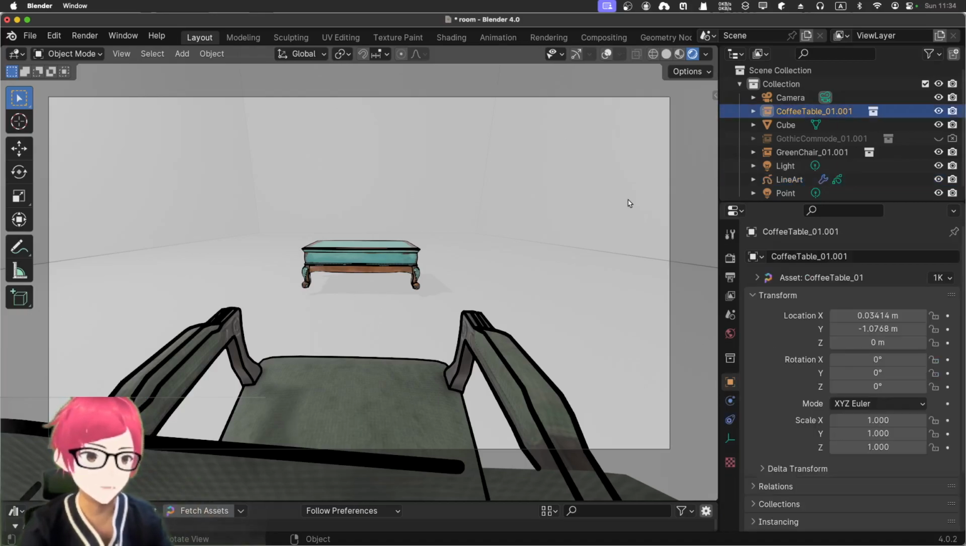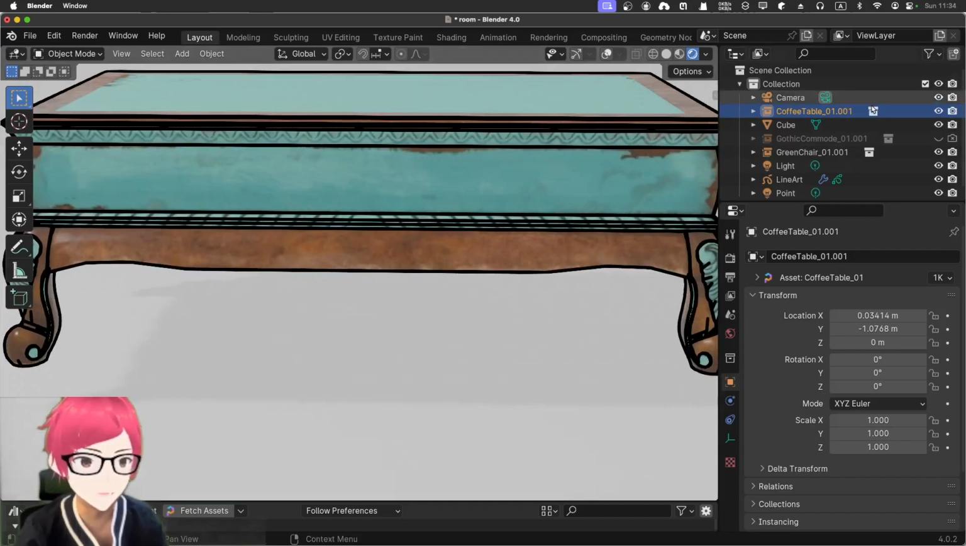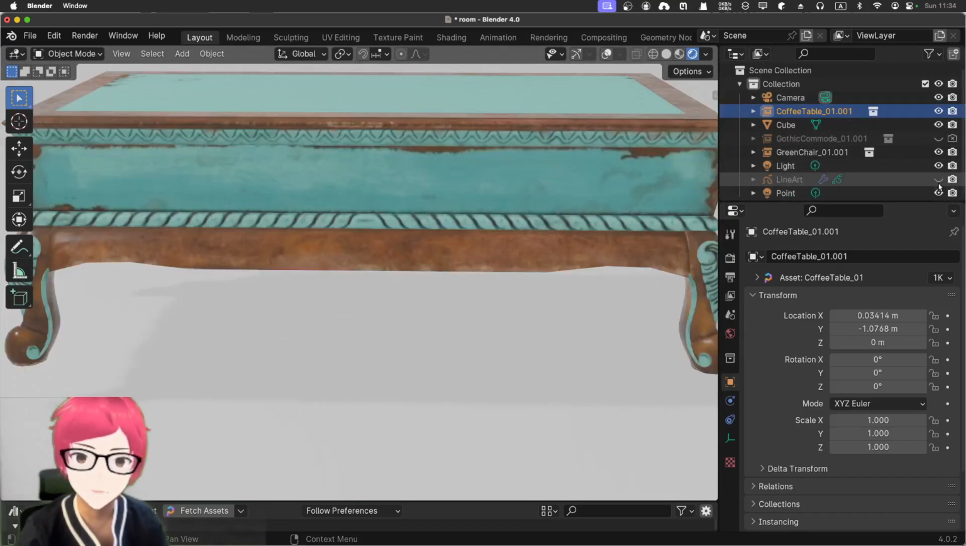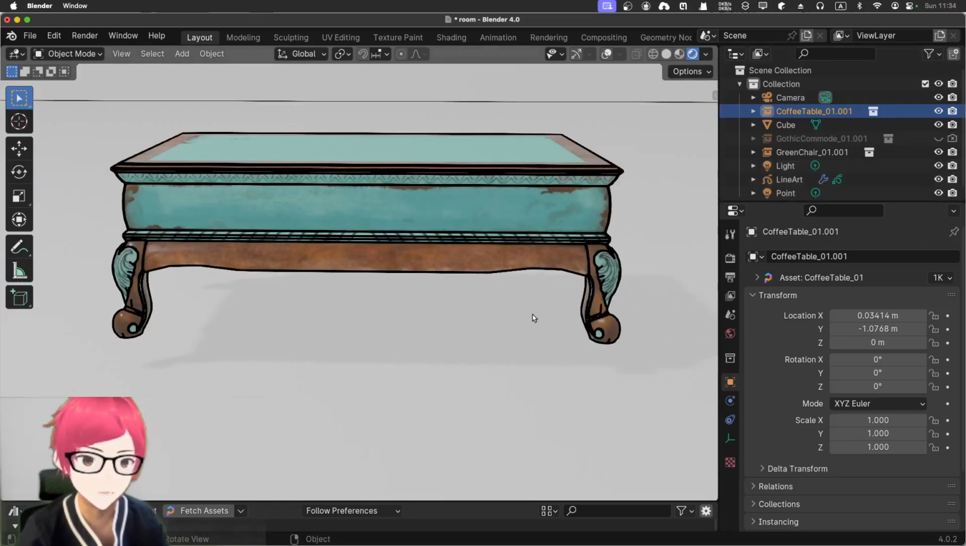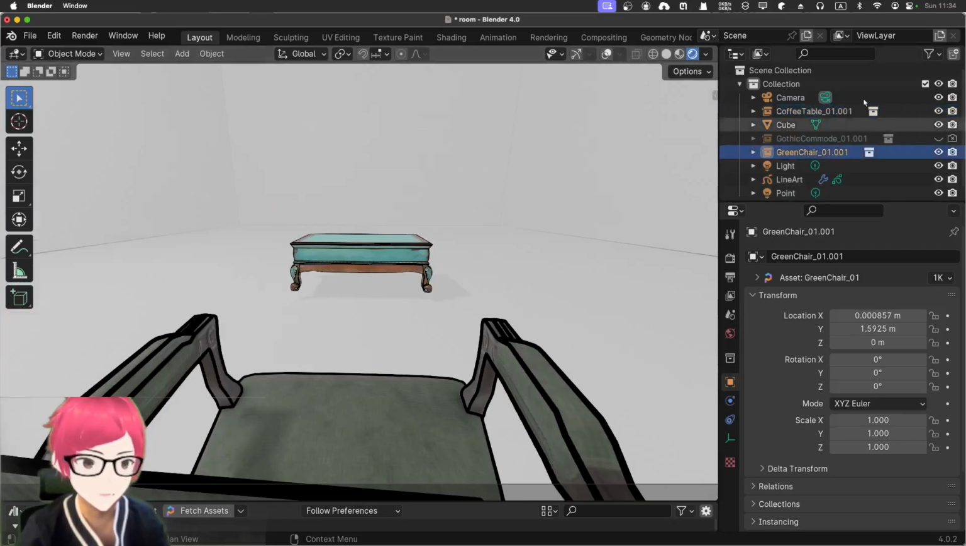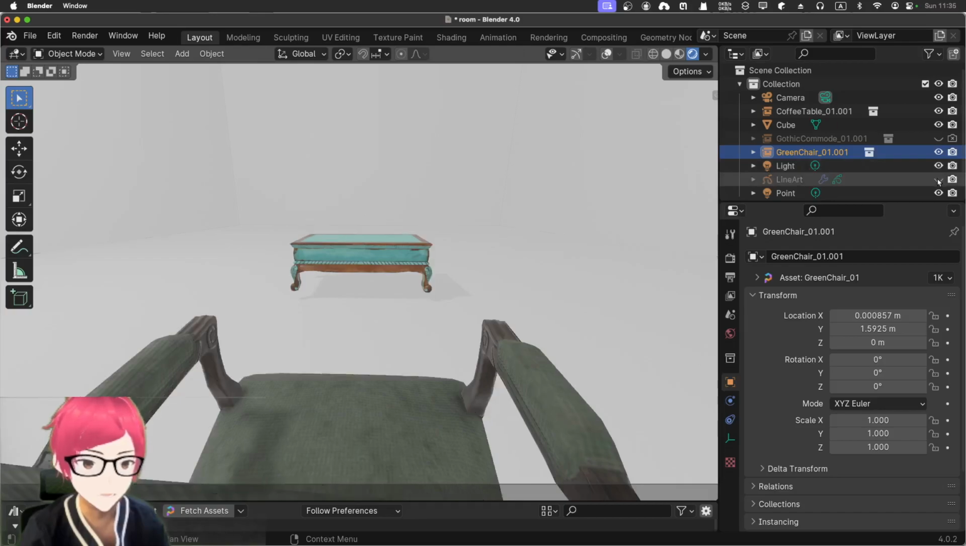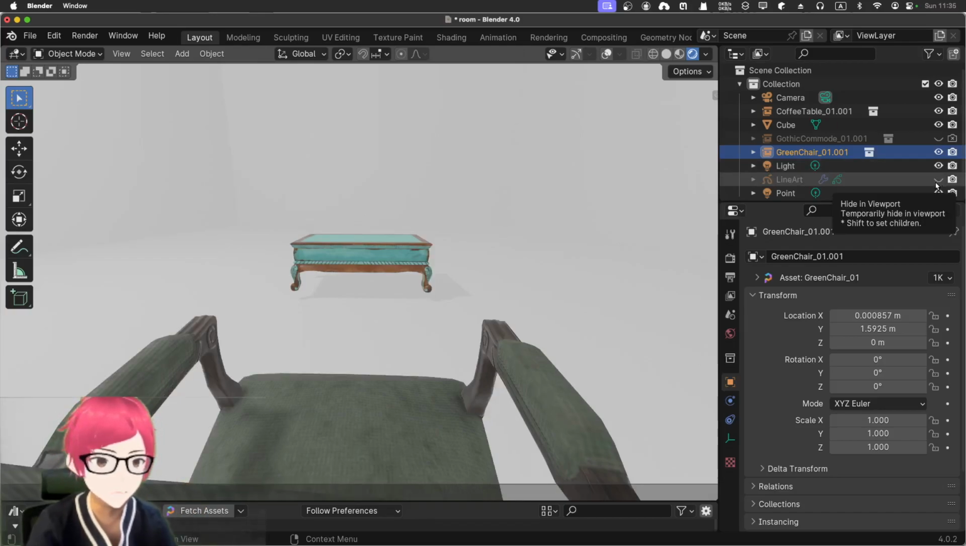So, for example, I've got a table, like a coffee table. You already have a line attached to it, so I can hide this. Okay, so this is a normal table, but if you add line art, you get something like this. This will be the chair, and if you don't have line art, it's supposed to be a really high poly model from Polyheaven.